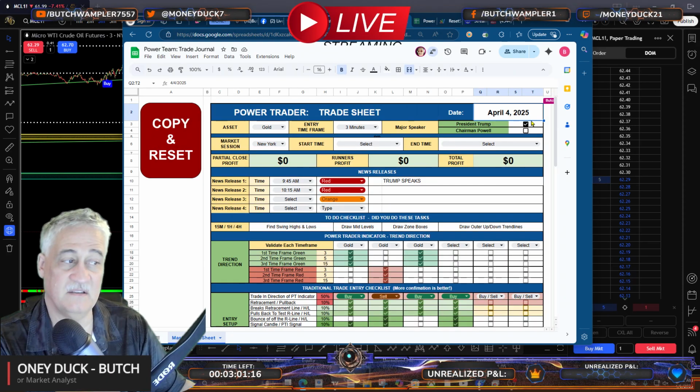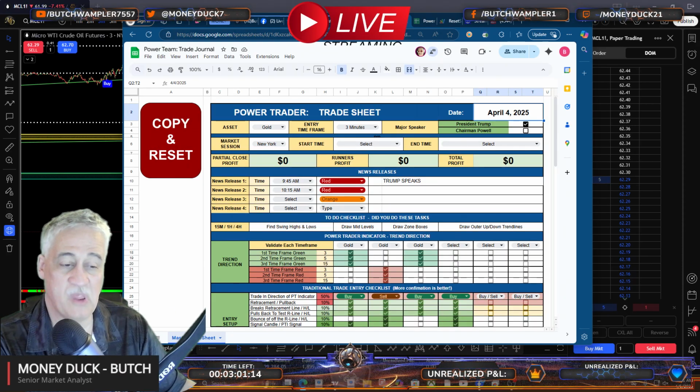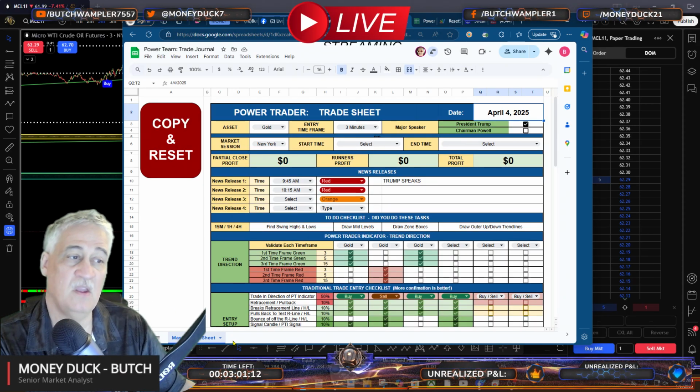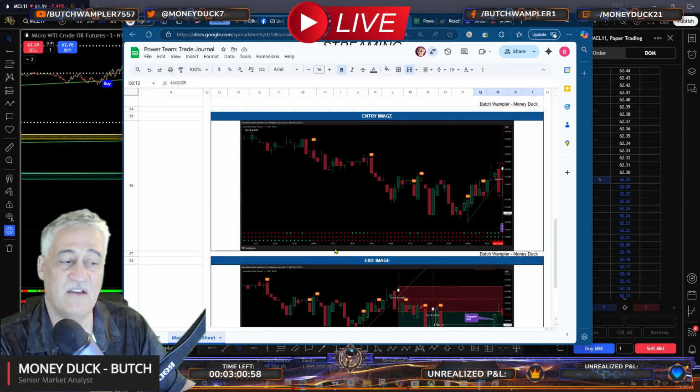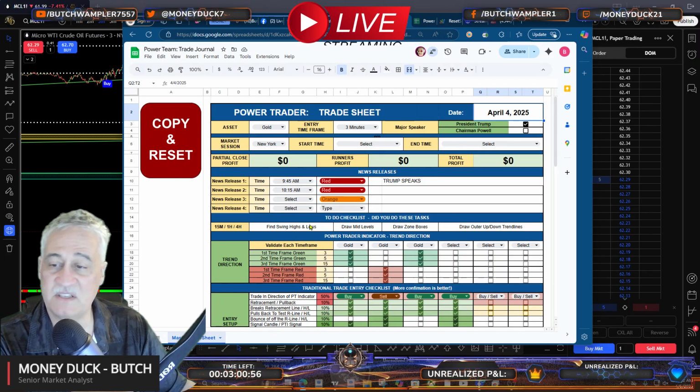It names it April 4th, 2025. That'll be the name of the new sheet. What it also does is once it makes that copy, it'll delete this, because we don't need a reset button on those copies. They're final. And then it comes back to this sheet, the master, and it resets everything in here. So I'm just going to do it real quick.